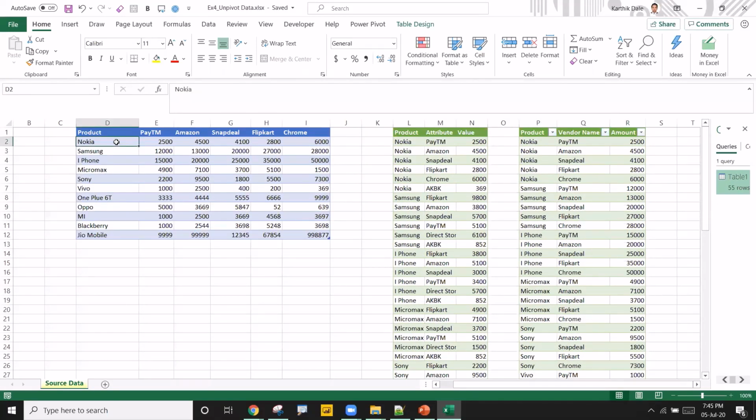The Excel way will take time. Even if you want to transform the data into this using a macro, again you need to spend good time to write the code. But here, just one right click, unpivot the columns, as simple as that.